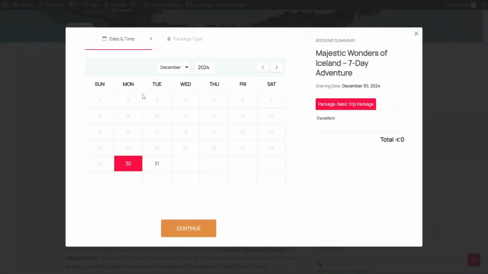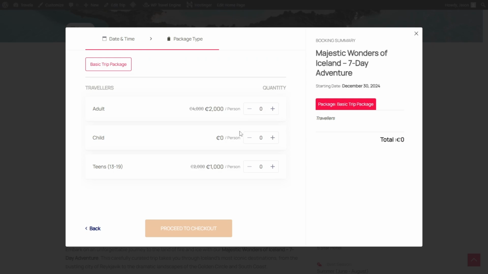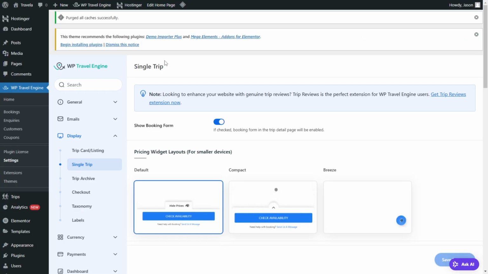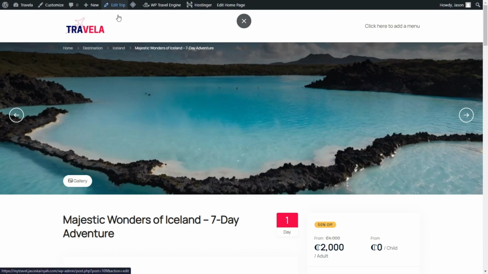So you can click check availability, and then you see that we have these days, and this is the basic trip package. When you click continue, you see adult, child, and then teen. So you can choose how many you want, and then you can proceed to checkout. All right, now there's one thing I wanted to show you guys. Let's go here, and then let's click on edit trip.